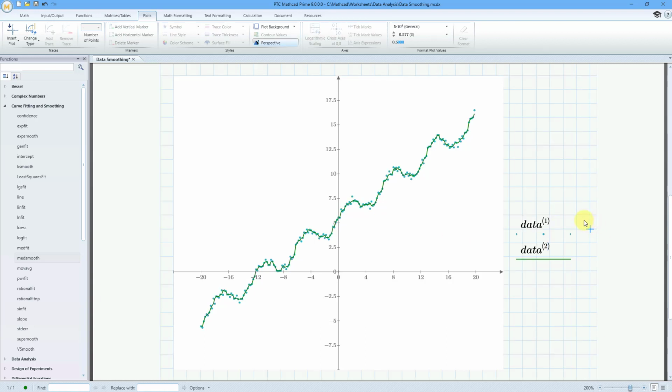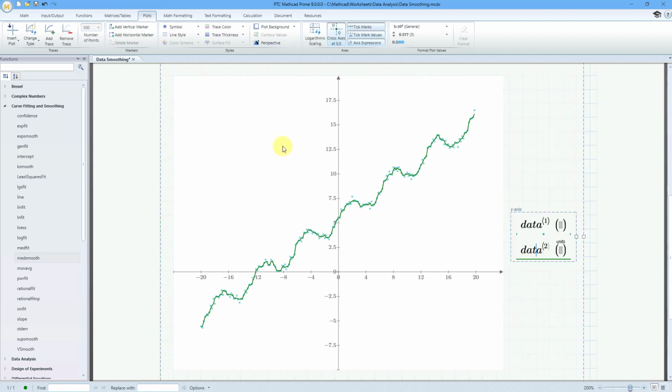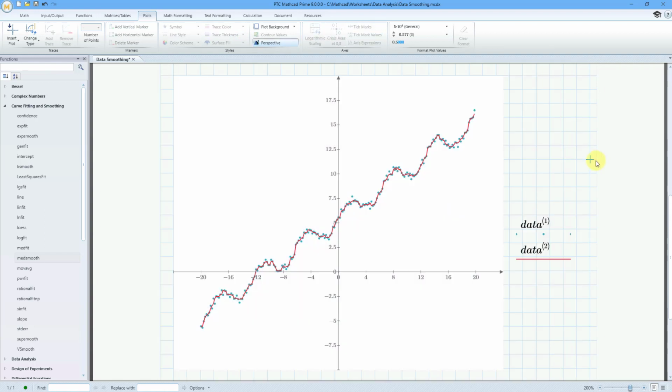And we can see our data that's being graphed. Just make it a little more obvious to read. Let me go to the red color in here. You can see how the new median smoothing compares to the original set of data. All right, so that's good for the first one.